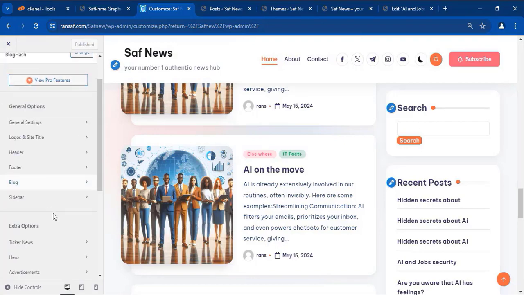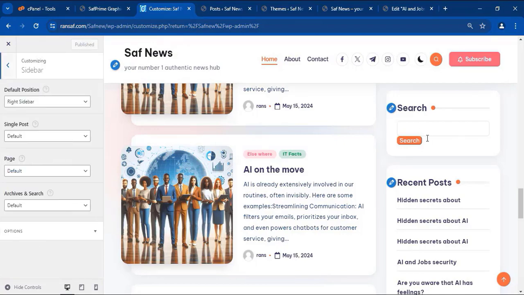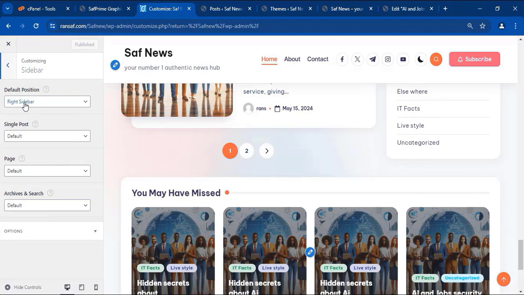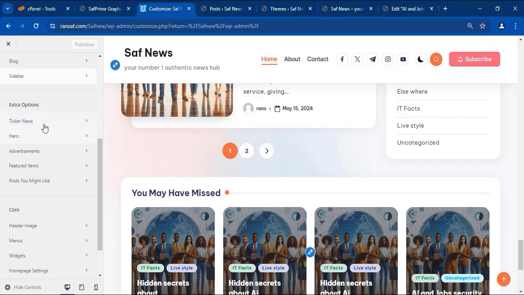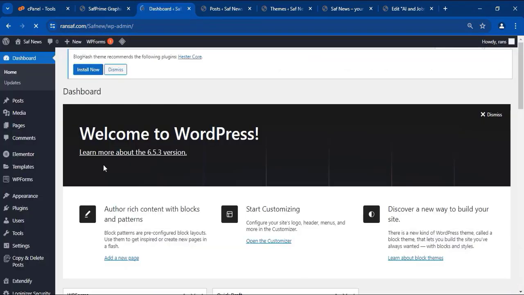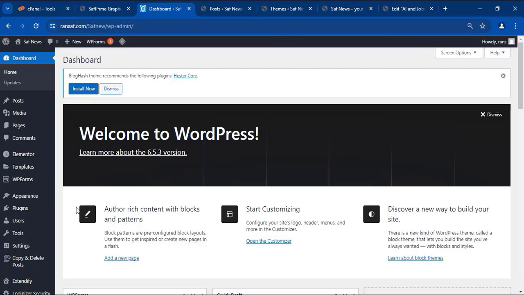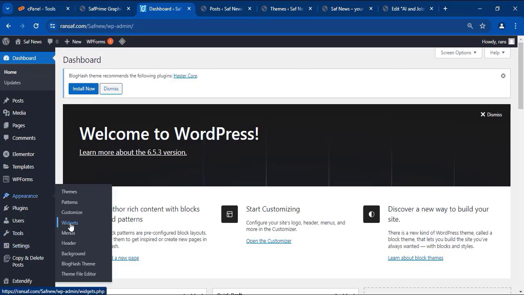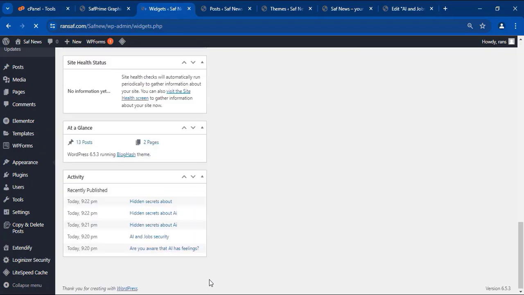Now let's quickly go to the sidebar. This is the sidebar here. So it is at the right side. You can say left side or no sidebar, but normally for a blog you must have a sidebar. Then the pages is by default. So that is that. Extra options, ticker names and all those things, so adverts and stuff. Now let's go back. Let me close this. So with customizer, everything. Now let's come back here and I talk about widgets and click on widgets so that we can edit the footer.